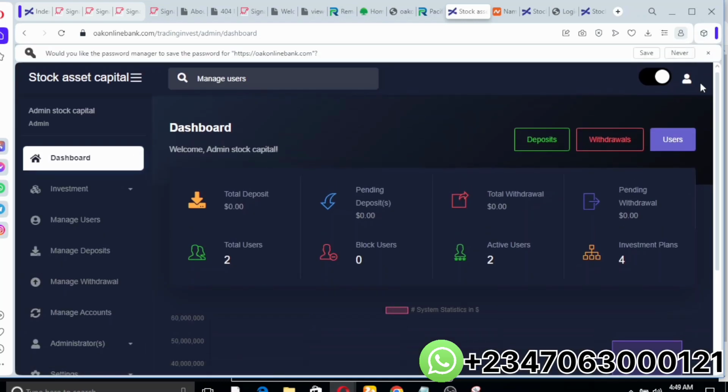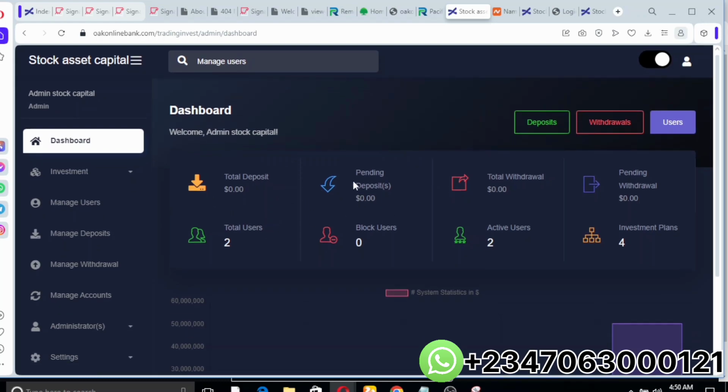Boom, this is beautiful. Hope you can see what the admin end looks like. You can see how beautiful the admin dashboard looks, right? So right here we have the total deposits, number of users that deposited in the platform, pending deposits when a user initiates a deposit. This way you get to view the information on the total withdrawal.